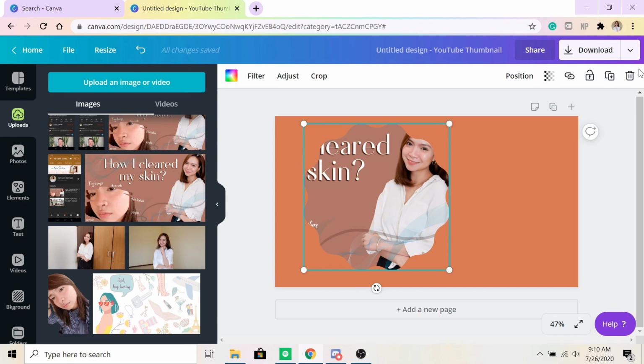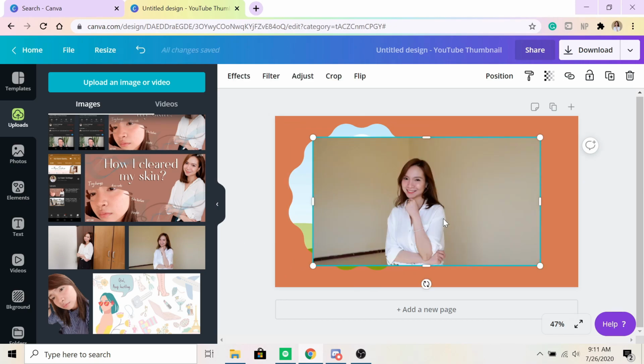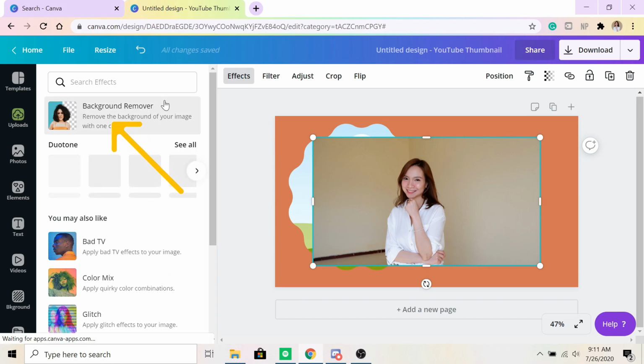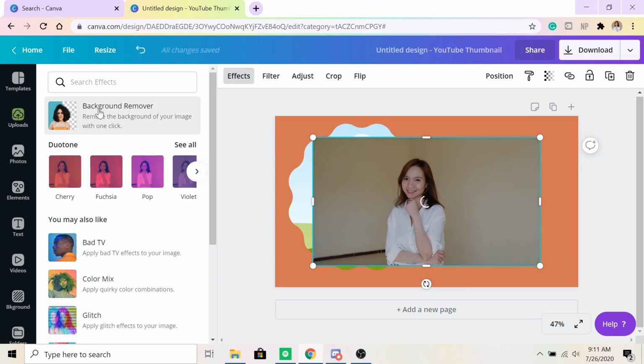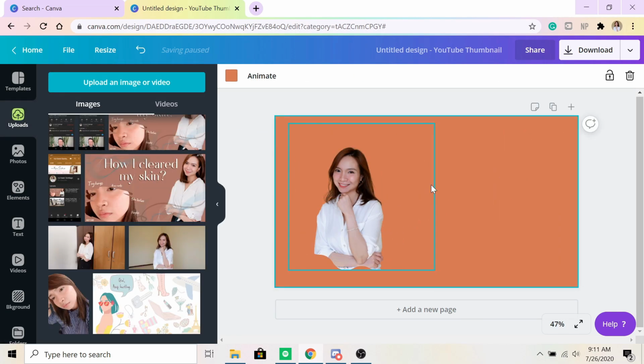What I also love is that you have a frame here, yet I want to remove the background first. So, I have to select the image from the upload, and once it is in the canvas, click it once again, and here on the upper left, click effects and select remove background or background remover, and just wait and you will see the magic. Ta-da! And then you can easily just put it here and there you go. This made my life easier and this is my favorite.